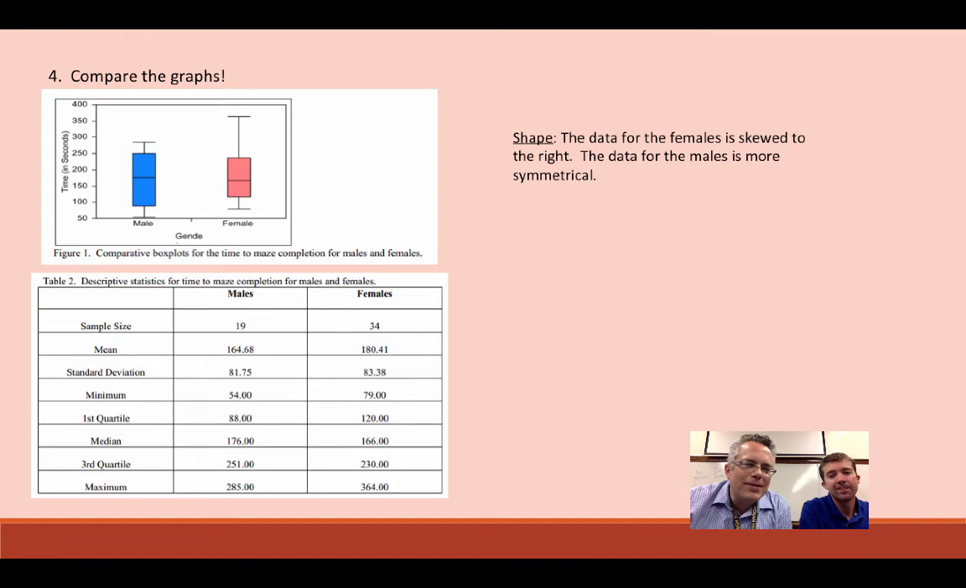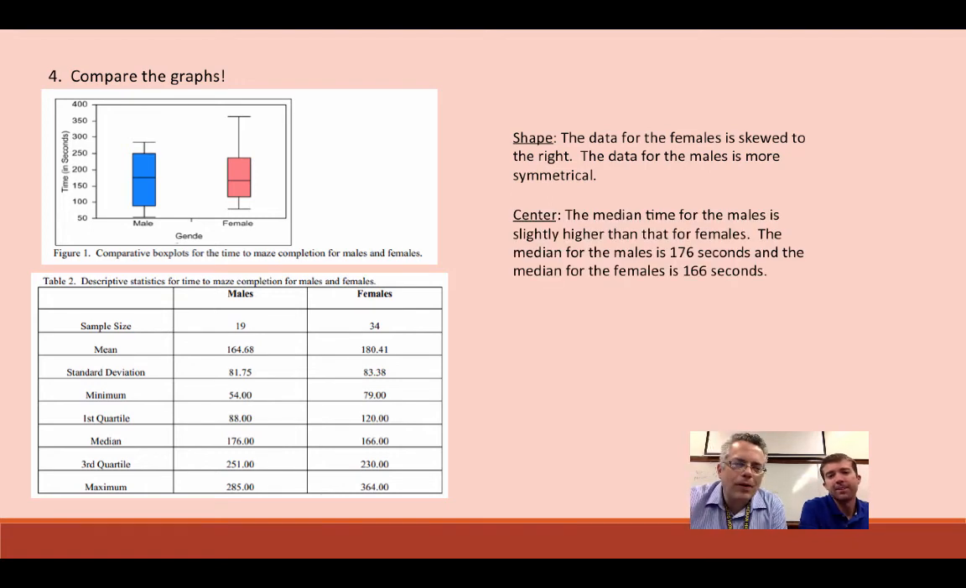All right, and the males, they're more symmetrical, certainly than the females. So the shape was pretty easy to compare this time. Shape's kind of hard sometimes with box plots. So we just say what we can. Next thing is center. What can we say about centers?